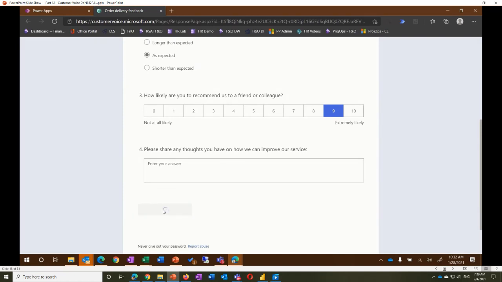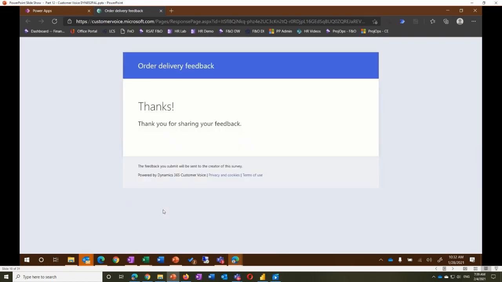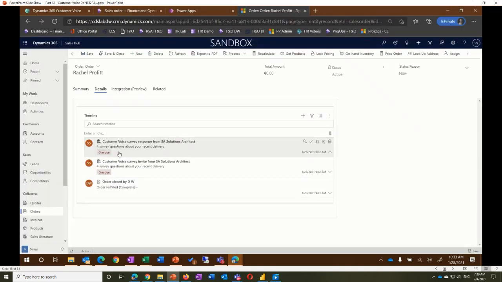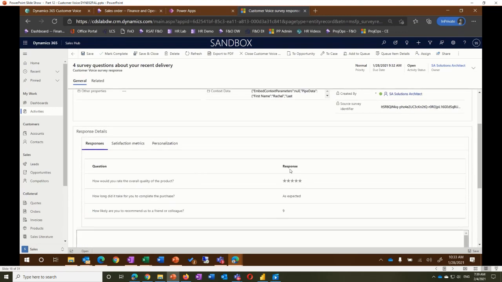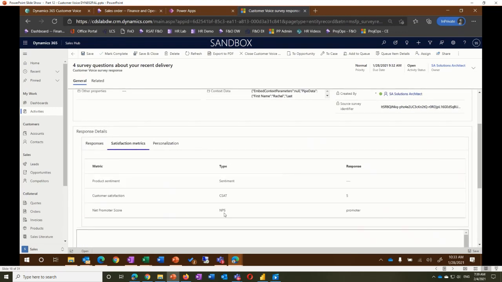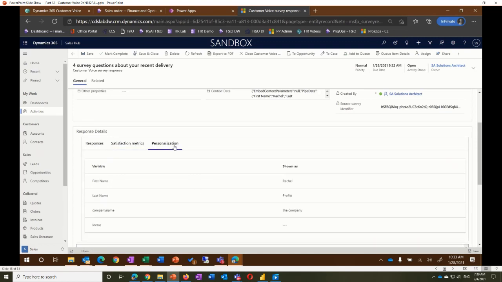And then I hit submit. When I hit submit, this is actually triggering the second flow. Actually, not in this scenario, we don't have a second flow, but it is automatically updating those survey results back into Dynamics 365 Sales. And if I scroll down on that details page, now I can actually see the response details, the satisfaction metrics, and any of the personalization.